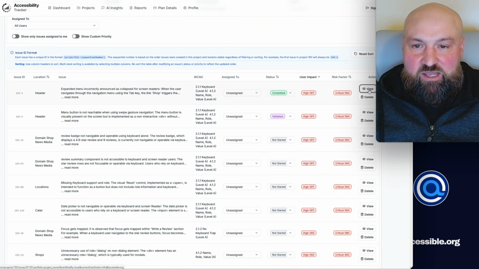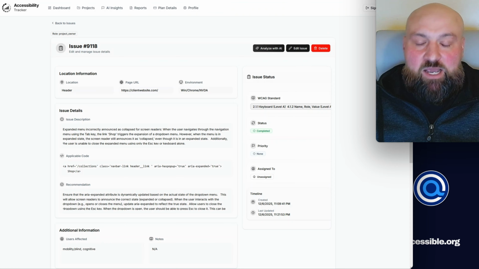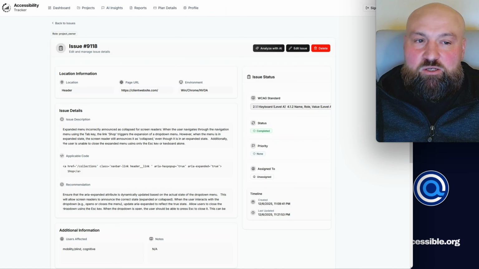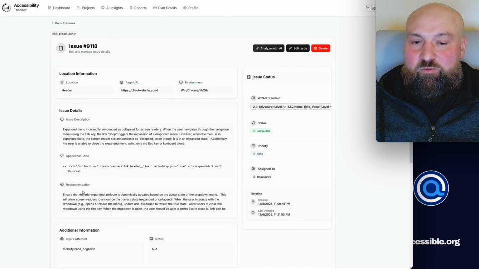Now I'm going to go ahead and view this single issue. So let's say your developer is working on this issue, and now they want to look at the details for the issue. We've gone from the broad view now to the very granular view where we've got all of these issue details. We've got the description, we've got the applicable code, we've got the recommendation. And by the way, this is all information that is found in an accessible.org audit report. So our audit reports are very detailed.